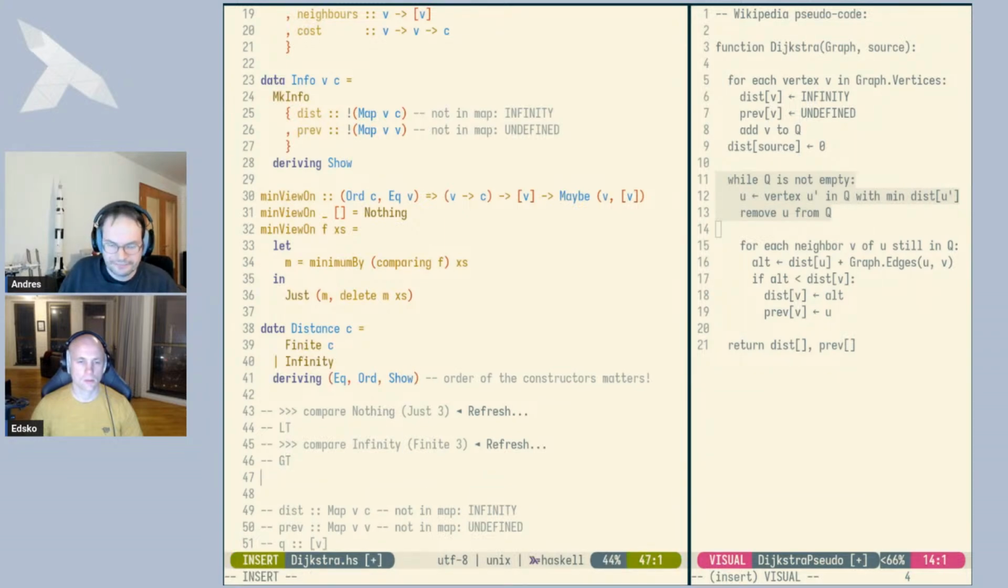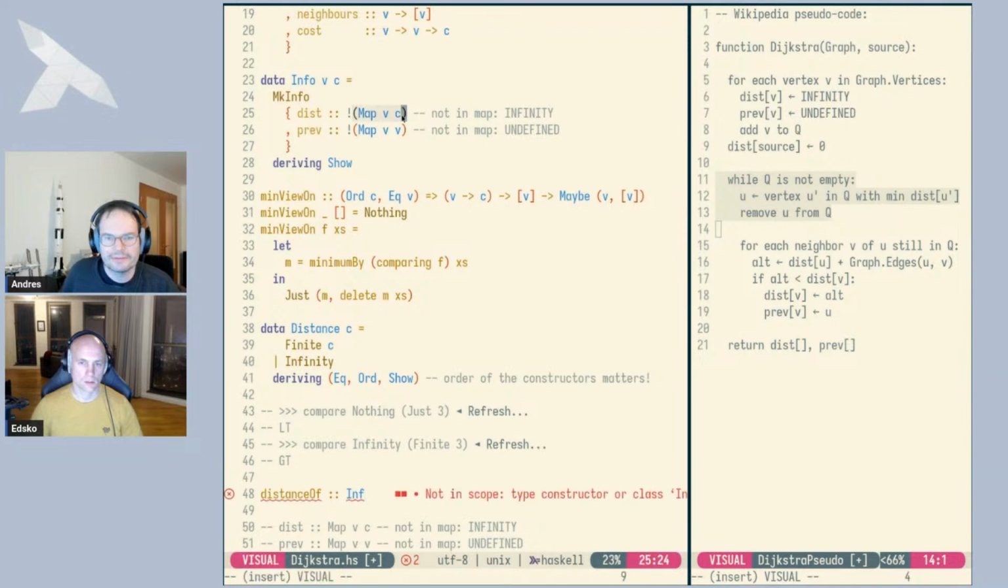So now I need a variant of the lookup function that returns these distance values. So let me just call that distanceOf. It's going to look at this map, essentially. It's going to do a lookup on this map. So let's just assume we have an Info V C, and let's just assume we have a particular vertex, and we want to get the distance.